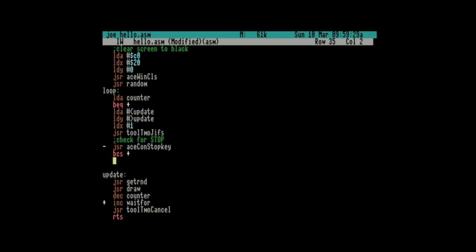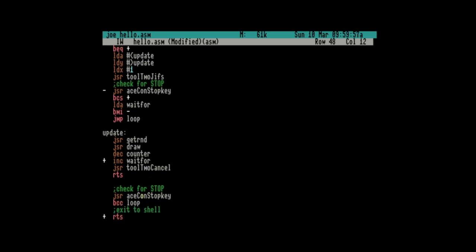But otherwise, we should load A, the value of wait for, and if it's 0, because it hasn't been incremented in the update loop, then we're going to continue to check the stop key. So basically, we're in a tight loop waiting on user input until the update happens. And if we fall through all of that, then we just want to jump up and repeat the loop again. So that's our loop and update.